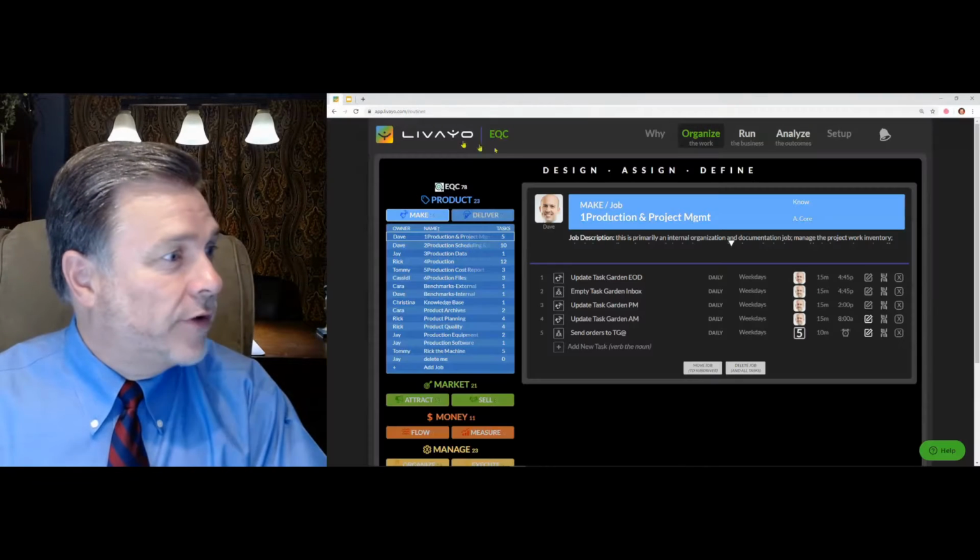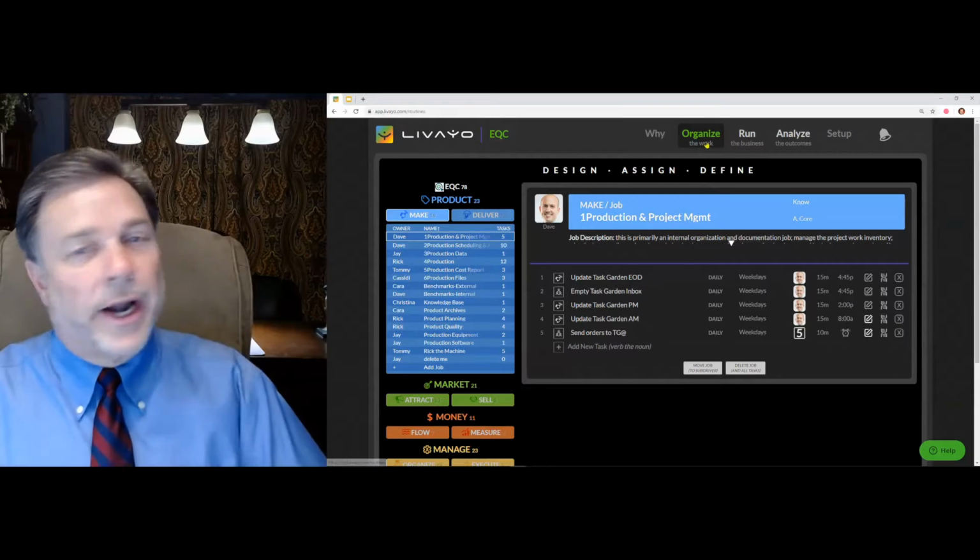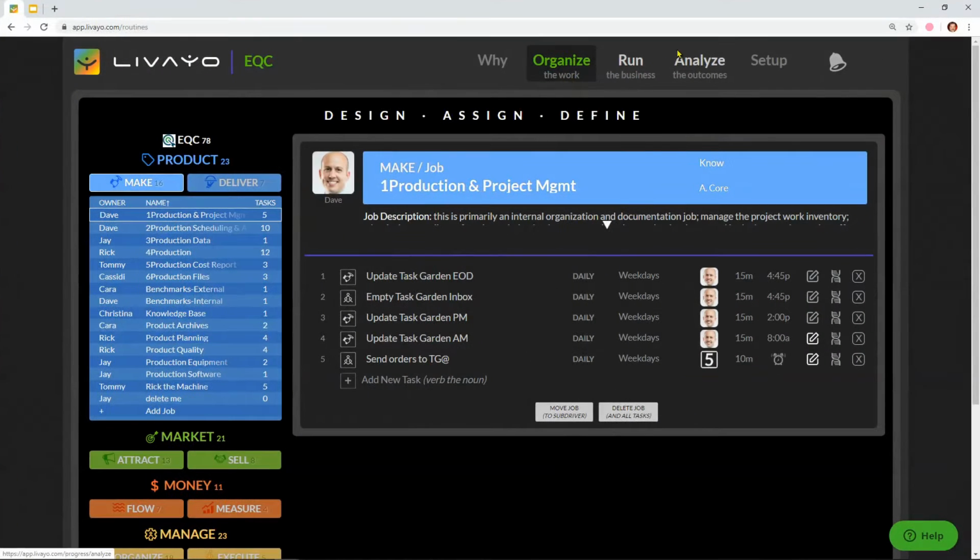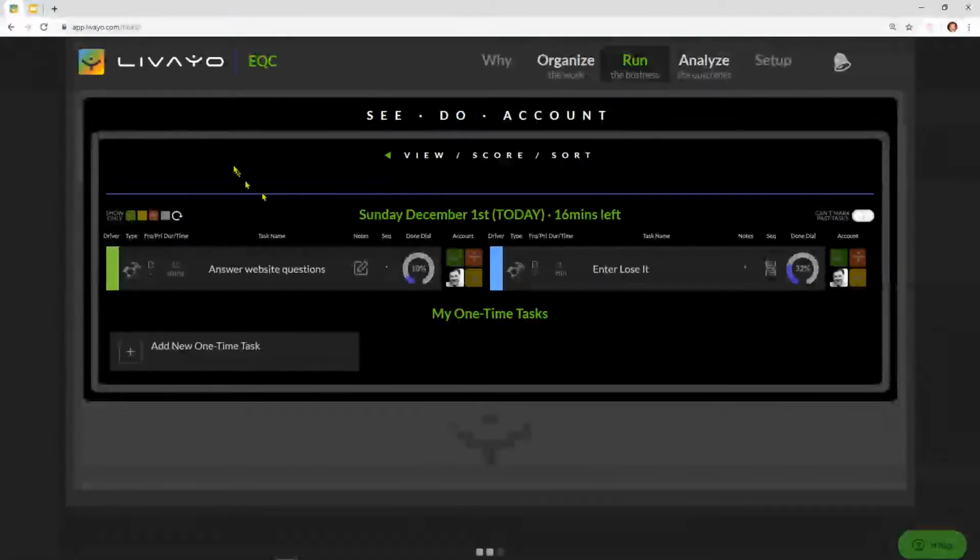So I'm going to take you to Livayo. This is the organize the work screen. There's actually three screens that are the main ones you work in. Then there's the why and the setup. So the organize the work screen is where you set up all your jobs and tasks to run the business. The run the business screen is where you look at your daily task list.